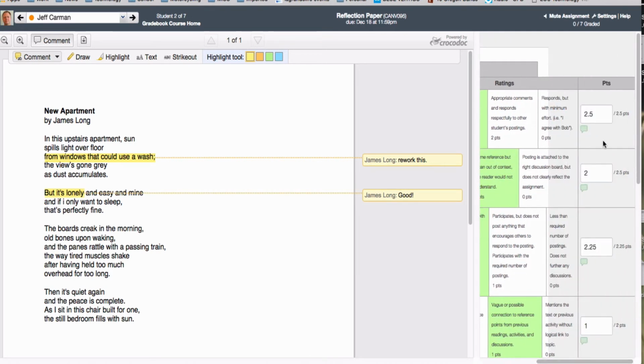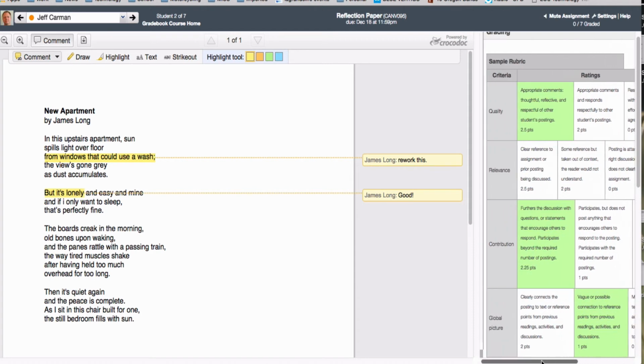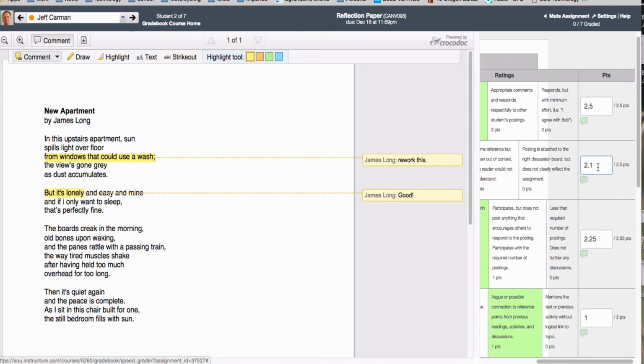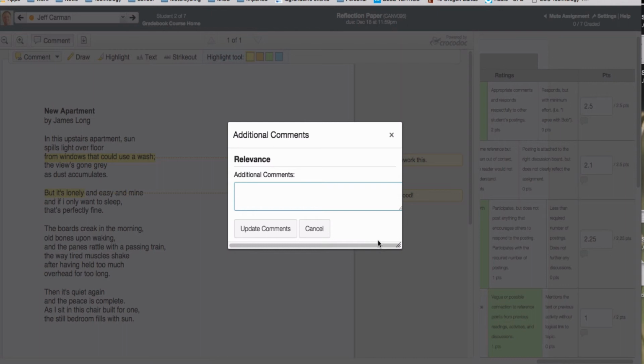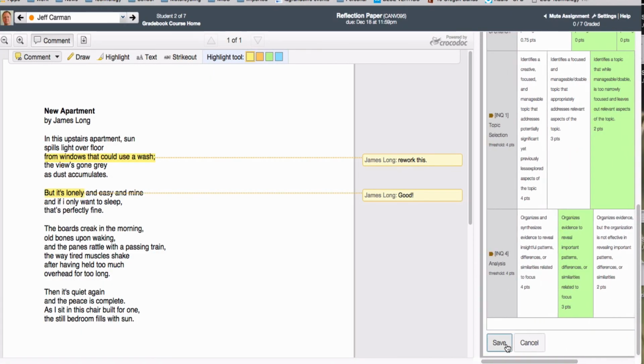You can tweak this further if you decide the student actually didn't quite get 2 or maybe a little bit more than 2. You can add a decimal point on there and give them more than what the rubric assigns. You can add comments that are specific to that particular criteria that you're looking at. So for relevance, if I want to tell them why they earned that, I can click on that little green speech bubble and add my criterion comments here. And once I'm done and ready for that to go live, I just go ahead and hit save.